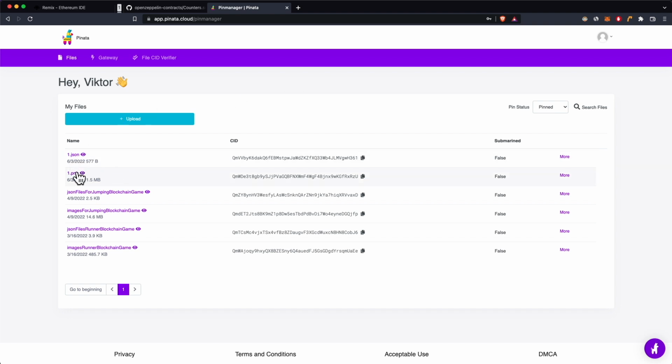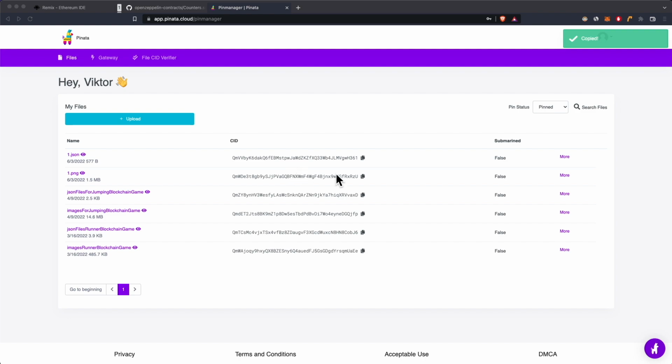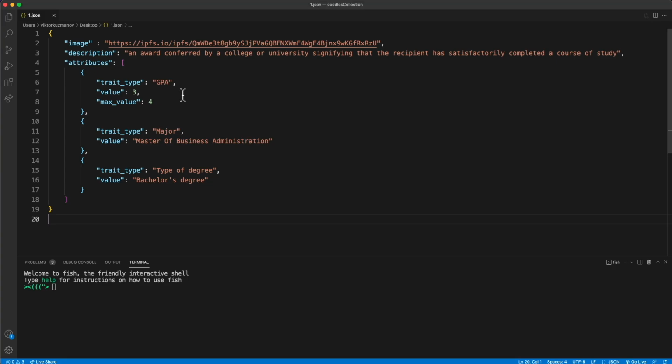So that's what we are going to use, and we are going to upload this image for our degree by clicking upload, file, selecting your image as I have done here, and for any data that you upload to IPFS, you get a CID, which stands for content identifier. And what we want to do is copy this content identifier, go back into our NFT, and just provide this image here.